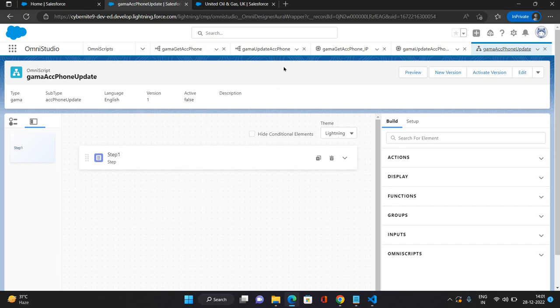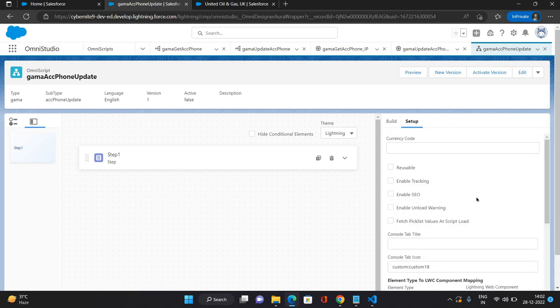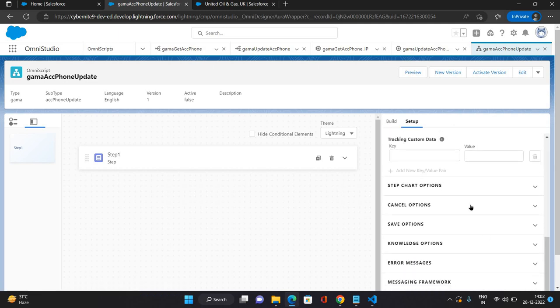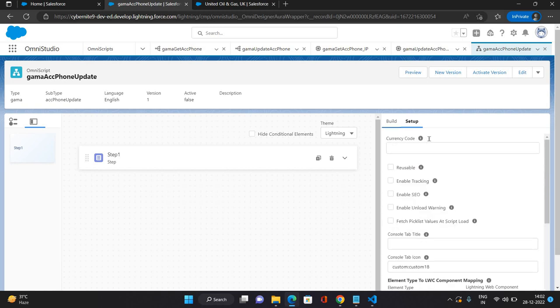Now this is the Omniscript console. On top of the header you can see the type, subtype and other information you have provided. Below on the left side is your console, your playground, and on the build and setup side you can get the elements which you can put in your Omniscript: UI elements, button, navigation and other things. And setup would be the whole setup information, settings information about this Omniscript.